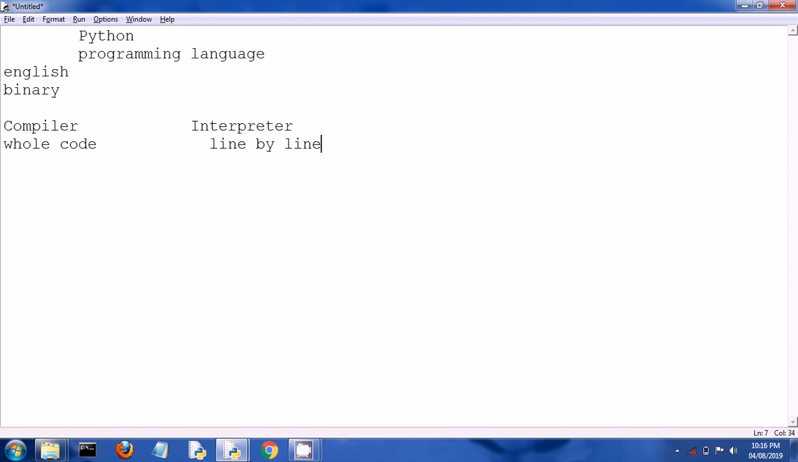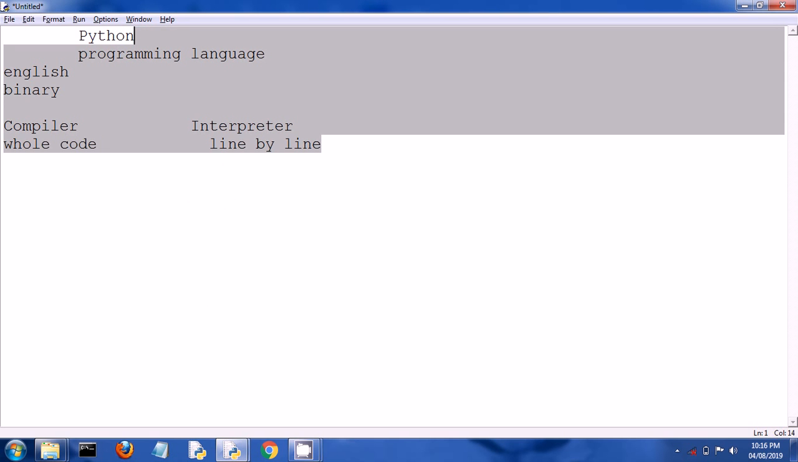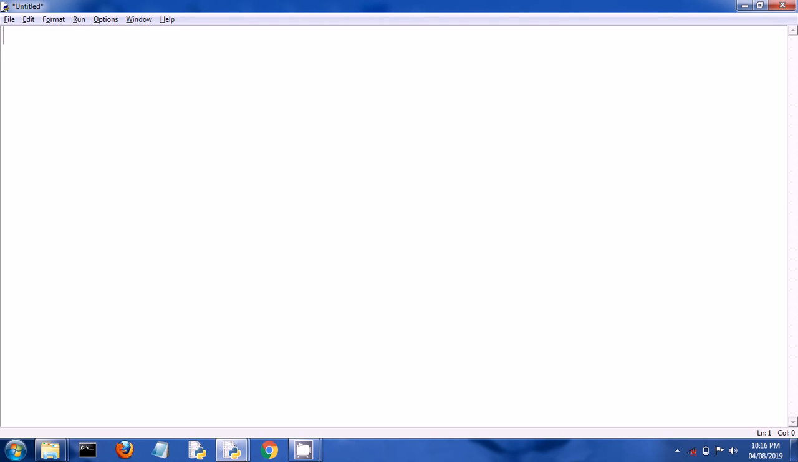Now let's see the first program of Python. As Python is really a very simple language, we don't need much introduction. We can directly jump to the coding. So our first program will be to print the message hello world on the output screen. For this we are going to use the command print.